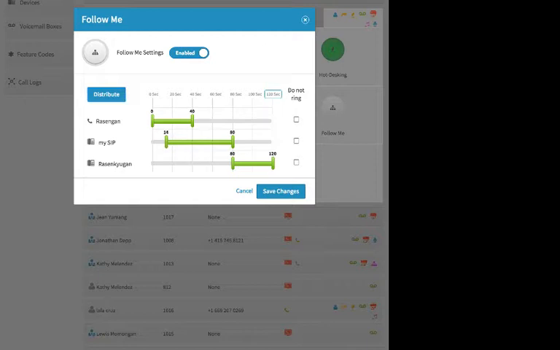You can click and drag these out. Or say, no, I want this phone first, then that cell phone, then redistribute. And you can even just do something like this, for example. That way all three phones are ringing for that full time.